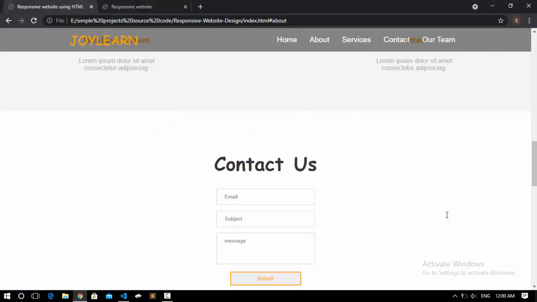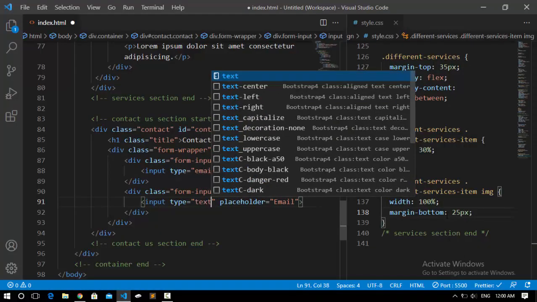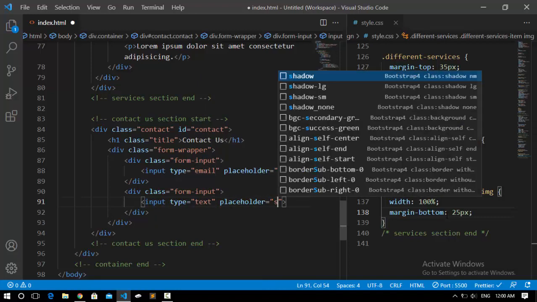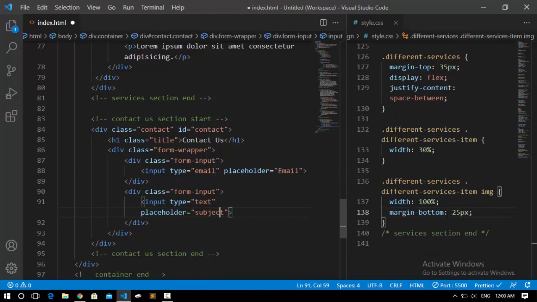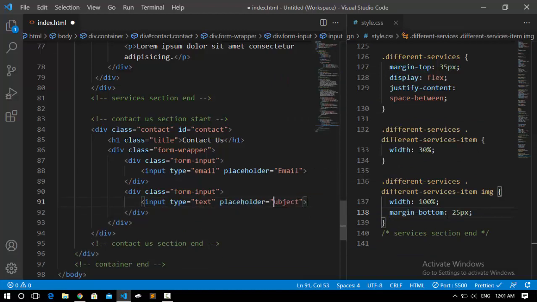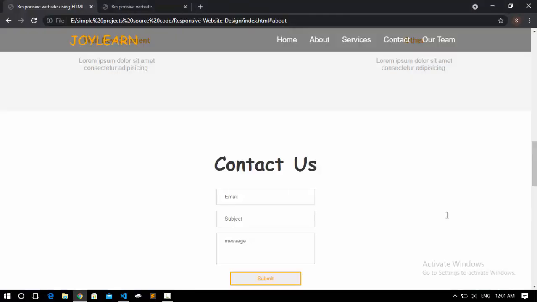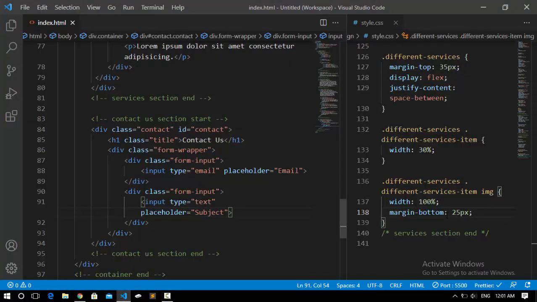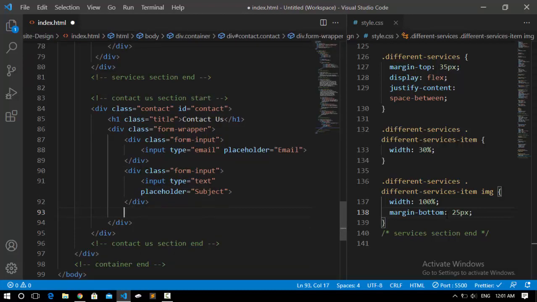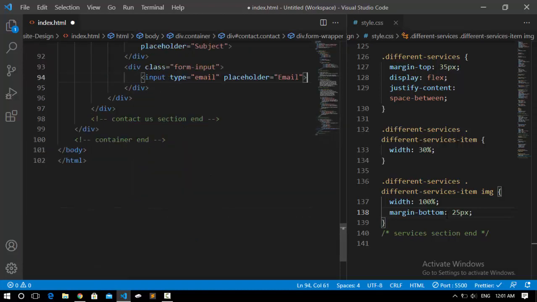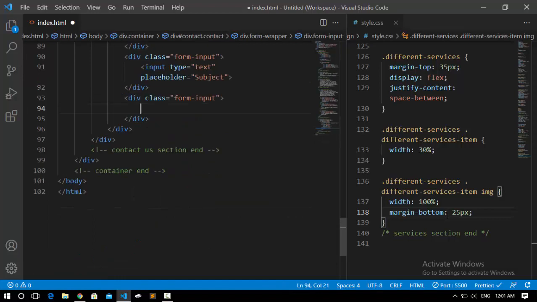What I have here, yes, subject. So this is going to be a text, and its placeholder is going to be Subject with a capital letter. So then we have a text area. So after this I'm going to create our text area here. So I just paste down here and get rid of this one and create our text area.